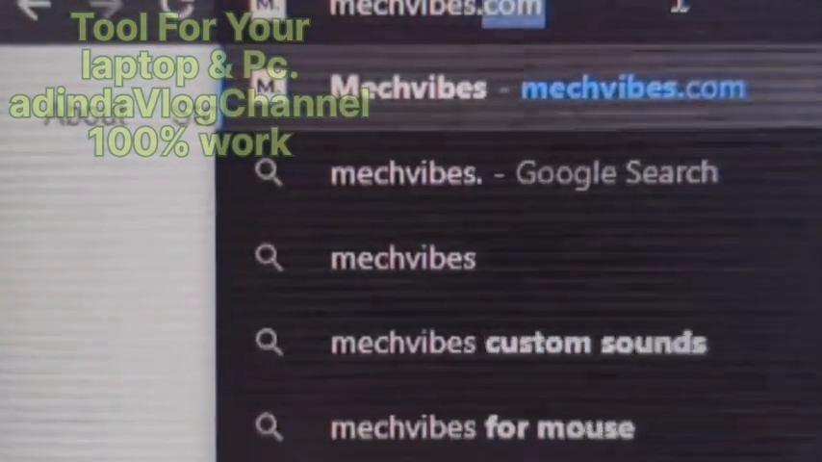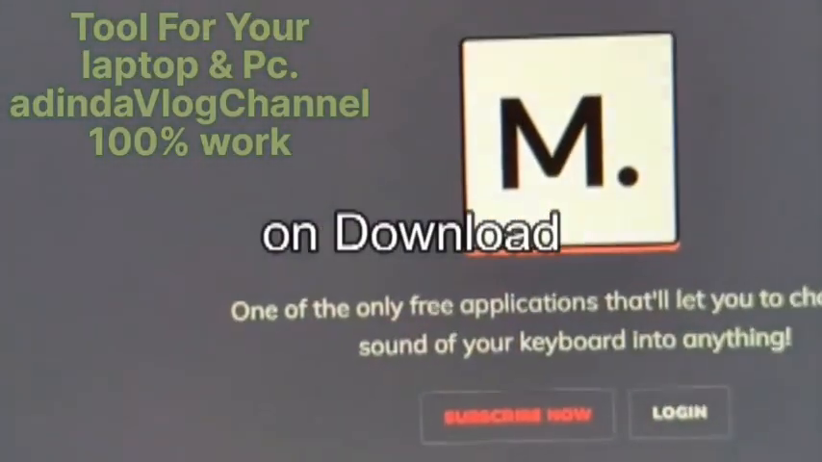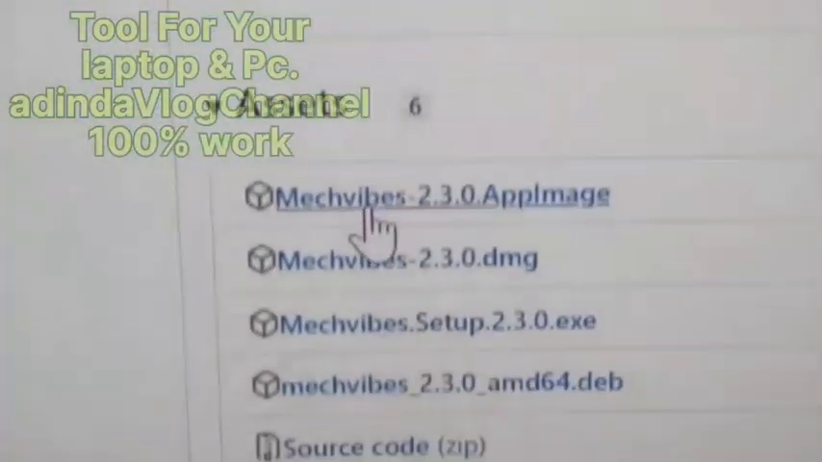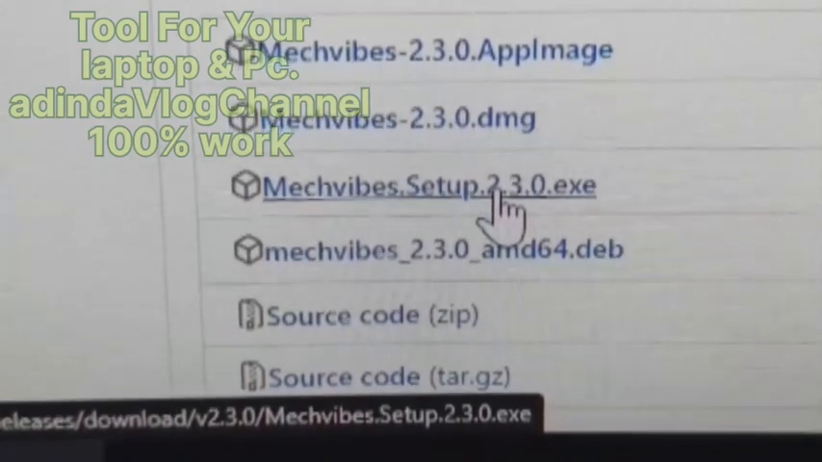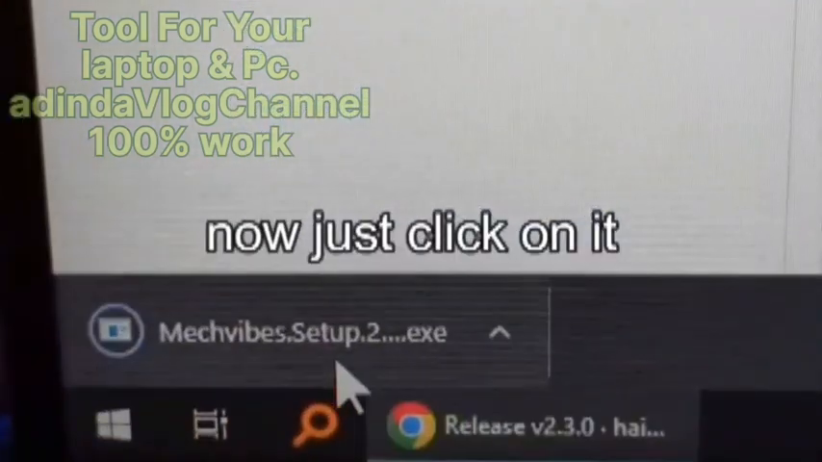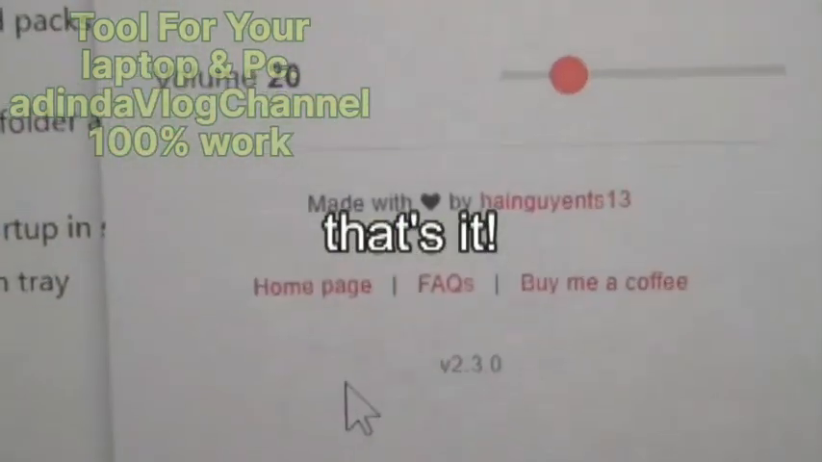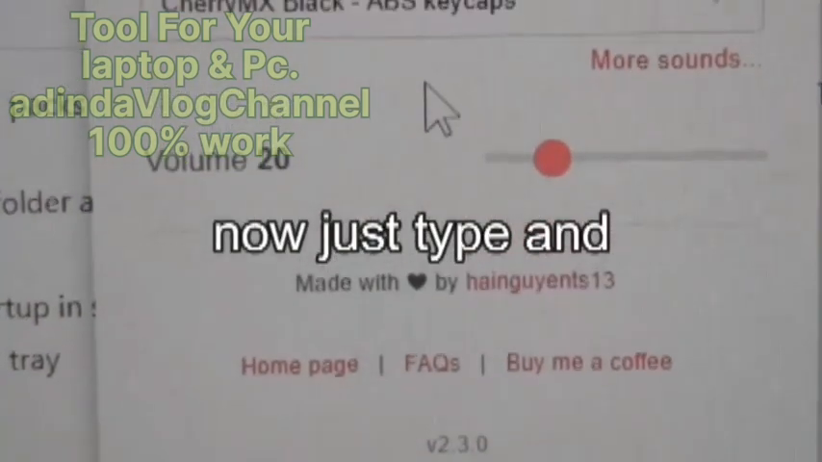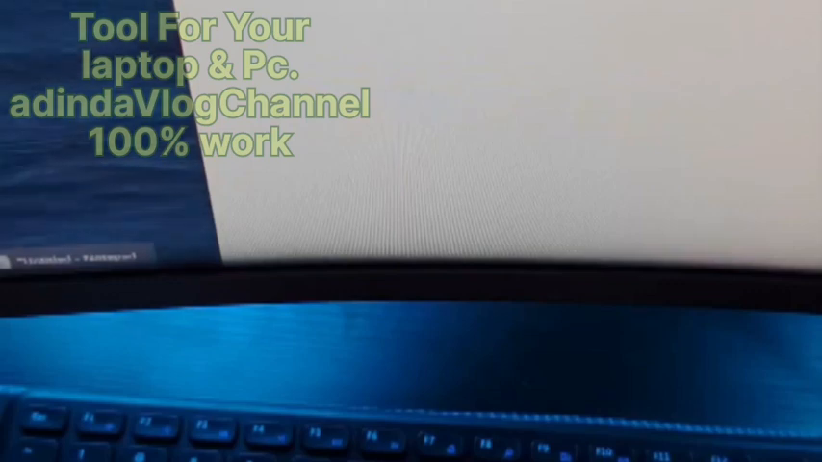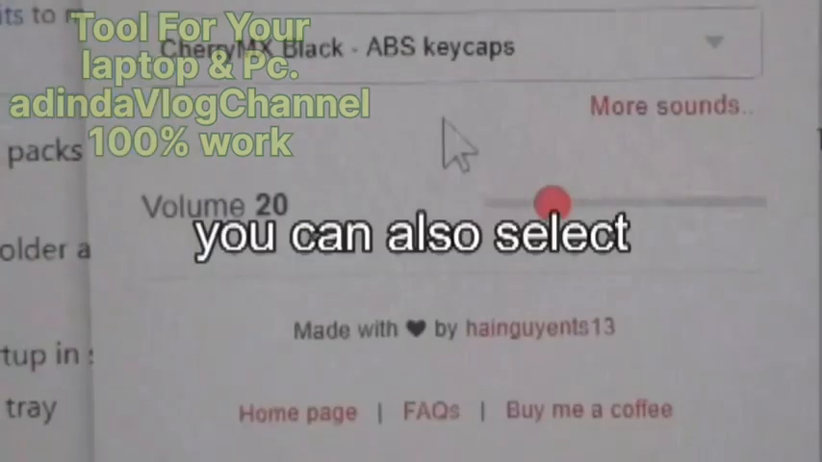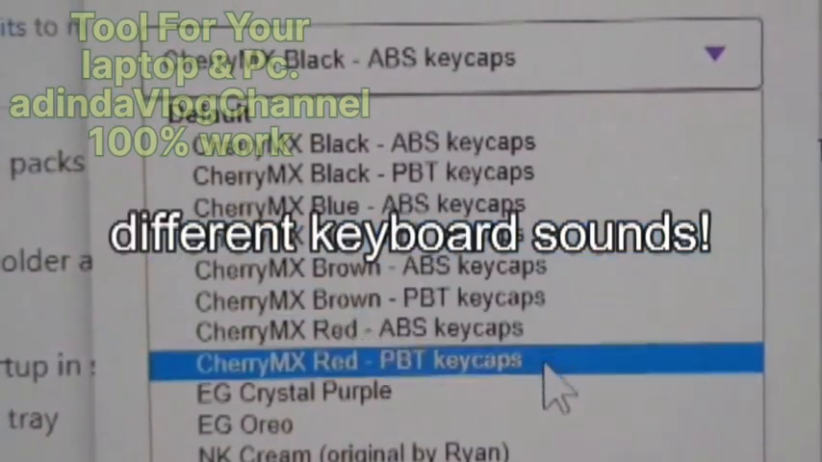Open MacVibes.com and then click on Download. Download as per your operating system. I am using Windows, so I will select .exe file. Now just click on it to install. That's it. Now just type and it'll sound like gaming keyboards. You can also select different keyboard sounds.